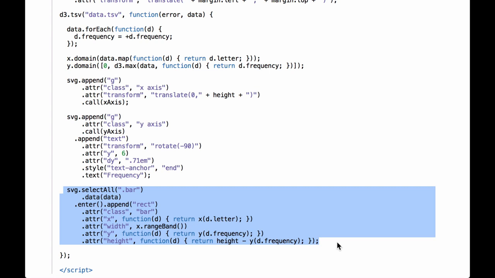Each rectangle gets the class of bar. This is used in the CSS to style the fill of the rectangles, the color steel blue. Then the x-coordinate is determined by passing the letter of the data object bound to the specific element to the x-ordinal scaling function. The x-ordinal scaling function takes in the x and produces a number in the range specified by the range round bands. The width of the rectangle is determined by the range band of the x-ordinal scaling function.